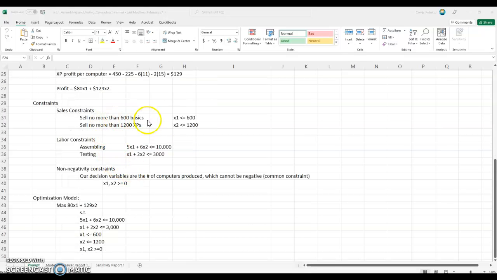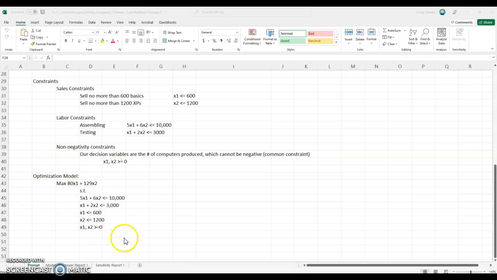We have our constraints, which were sell no more than 600 basic computers, no more than 1200 XP. We had our labor constraints between assembly and testing, and we had our non-negativity constraint. So our actual model is maximizing 80x1 plus 129x2, subject to all of these constraints. One of the things that I like about Pulp is everything that we wrote down, we're directly going to put into the model, just like this. Pulp is not the only linear program solver. It's just the one that I'm going to be using here.